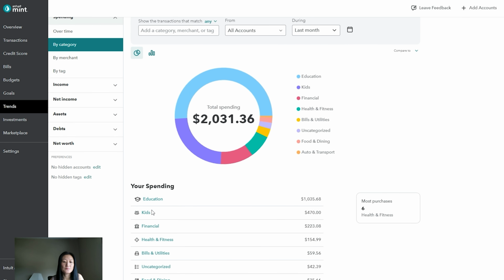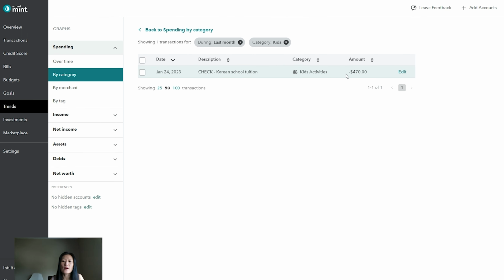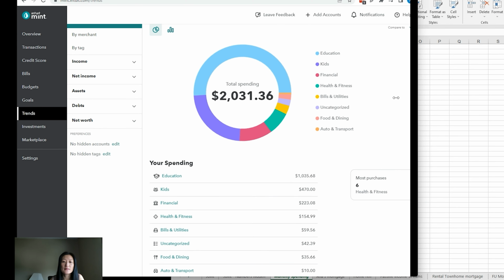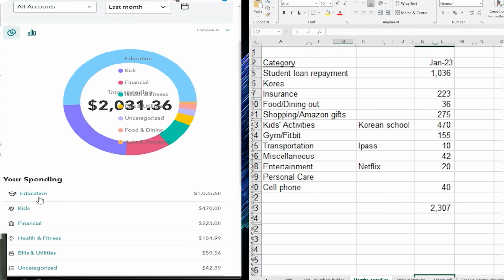For example, for kids' activities, I categorized it that way, and this shows the amount of money that was spent. And then I would take these numbers that track all of my expenditures linked to my accounts, and I would summarize that here in Excel. So for example, you see here education, that was the student loan payment. You see kids' activities, and this was for their Korean language school classes. So that's the 470 that you see here.